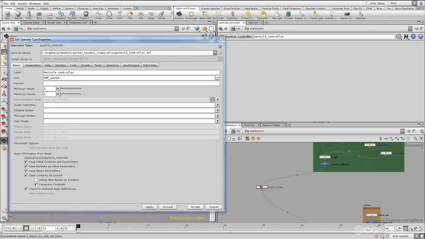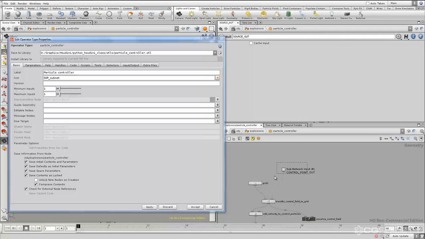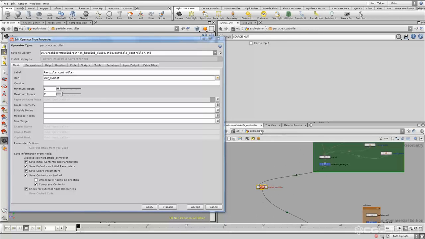So you'll notice that now instead of 4 inputs, we have 1. That's because we've picked one minimum and maximum input. So if we dive inside of our OTL now, what does it look like? Well, you can see that instead of 4 input nodes like we had here, we now have just 1. And that's because there's only 1 input. If I were to go over here to the type properties dialog and change maximum inputs to 2, you can see that this other subnetwork input appears. And that's because if we come back out of the OTL, now there's 2 inputs instead of just 1.